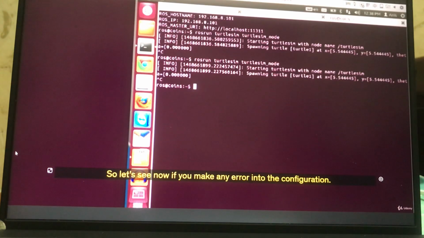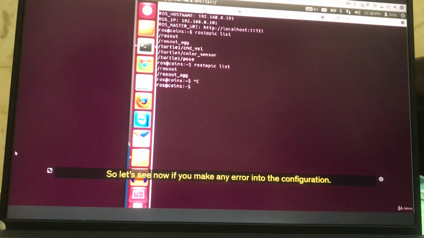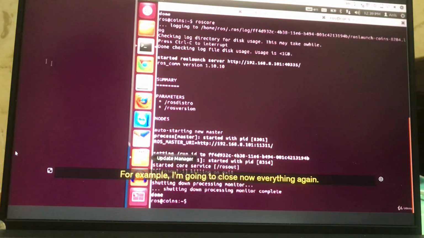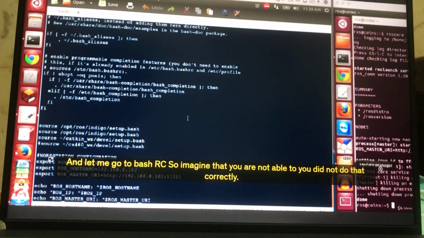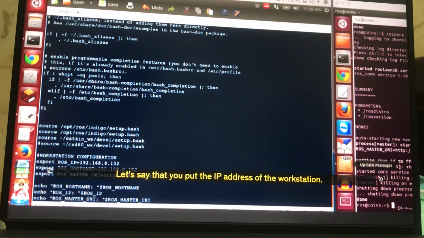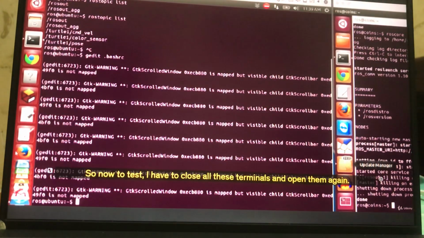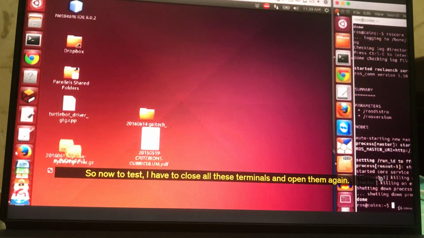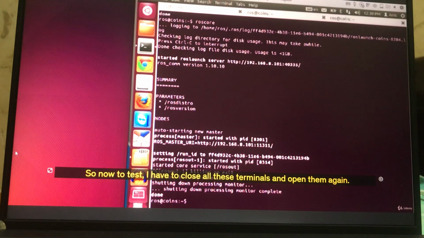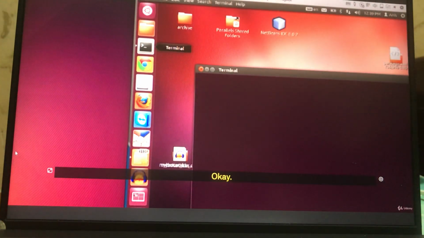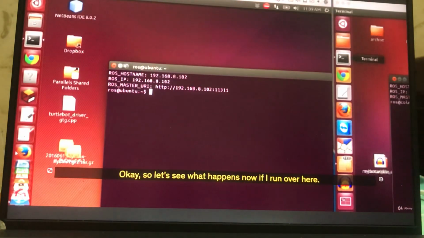Okay, so let's see now what happens if you make an error in the configuration. For example, I'm going to close everything again. Okay, and let me go to gedit .bashrc. So imagine that you did not do that correctly. Let's say that you put the IP address of the workstation itself. So now, to test, I have to close all these terminals and open them again. Okay, so let's see what happens now.